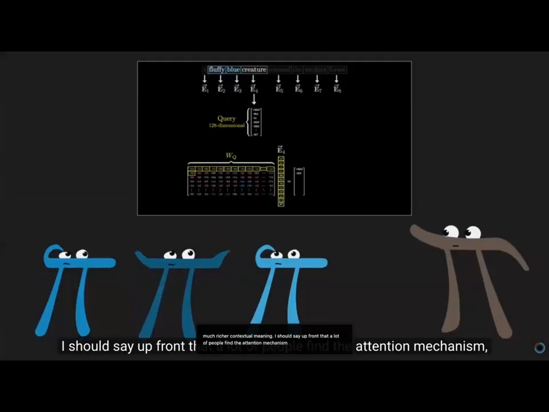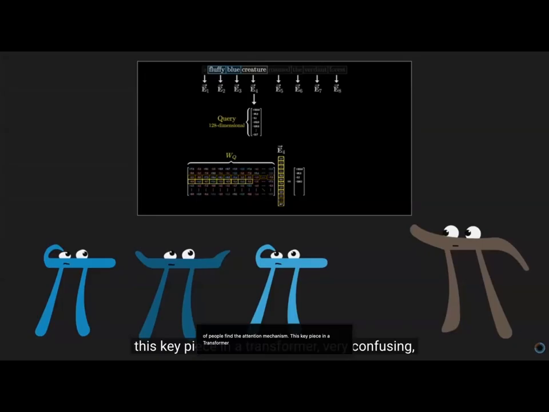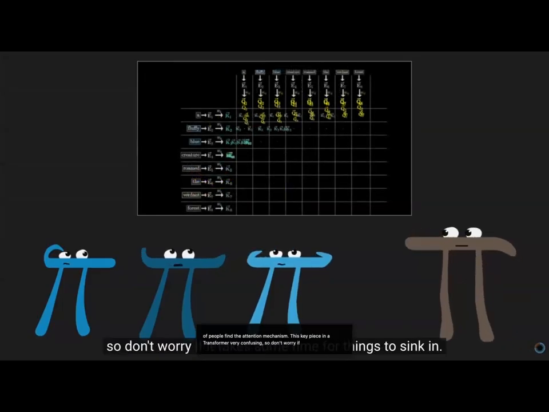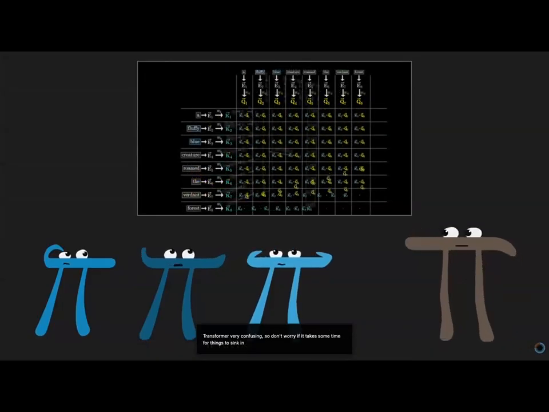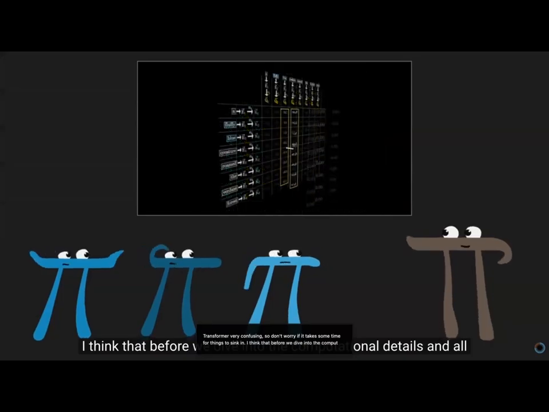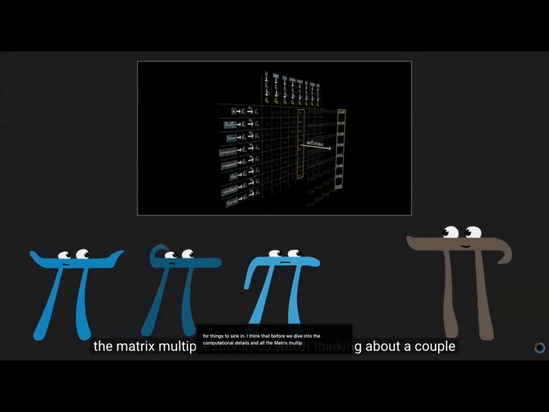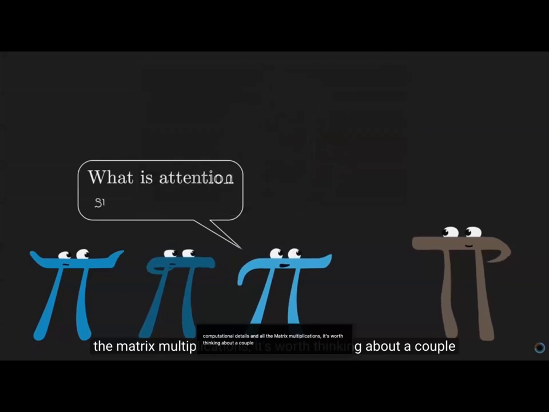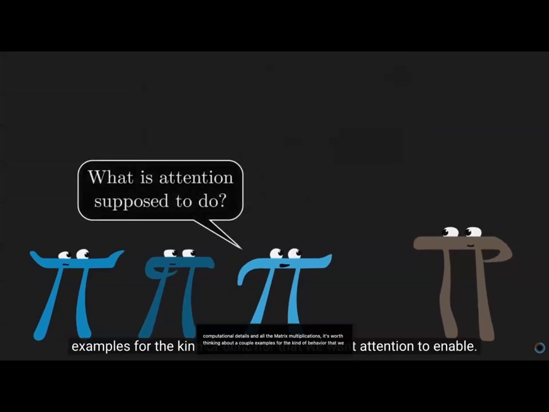I should say up front that a lot of people find the attention mechanism, this key piece in a transformer, very confusing. So don't worry if it takes some time for things to sink in. I think that before we dive into the computational details and all the matrix multiplications, it's worth thinking about a couple of examples for the kind of behavior that we want attention to enable.